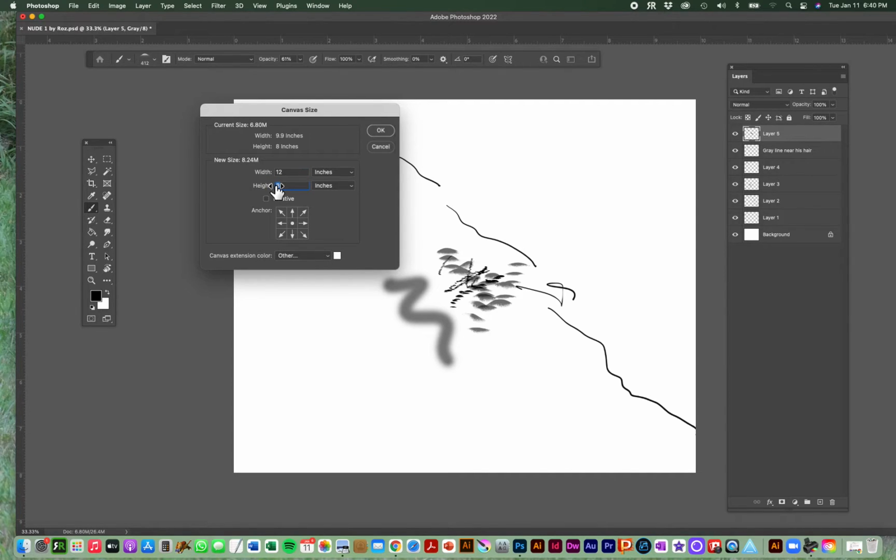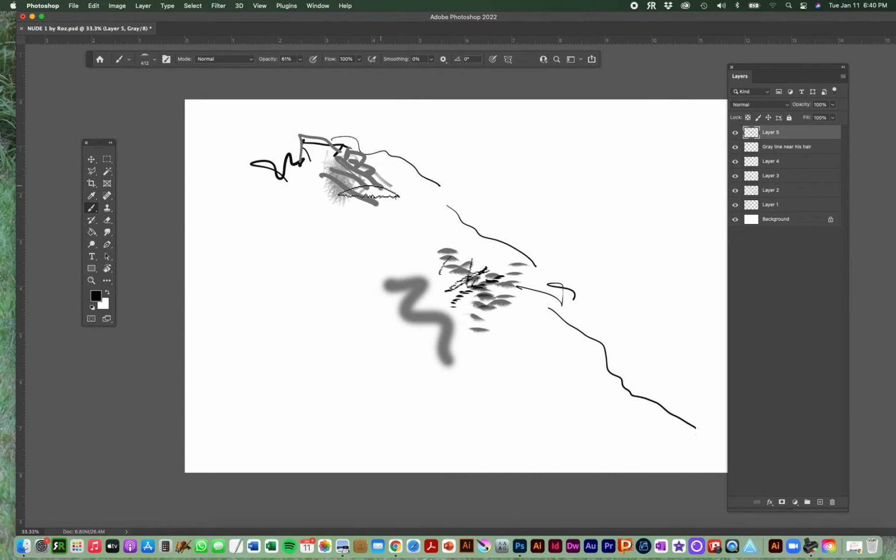And I want to expand the top. I'm going to make it 12 by 8. Now see, now I have more room. How about that? Now I can select all these layers. I'm selecting them all.